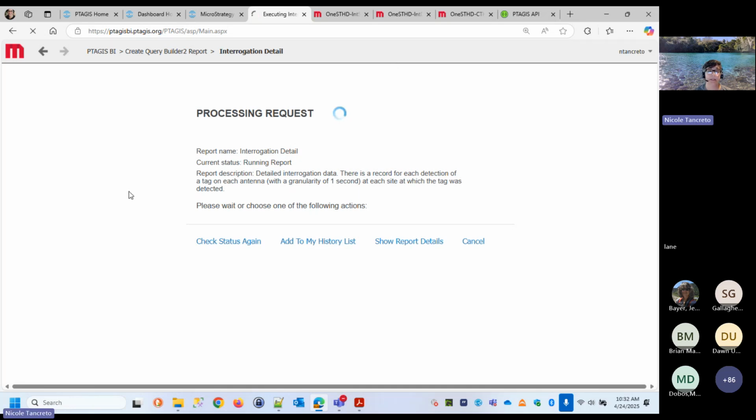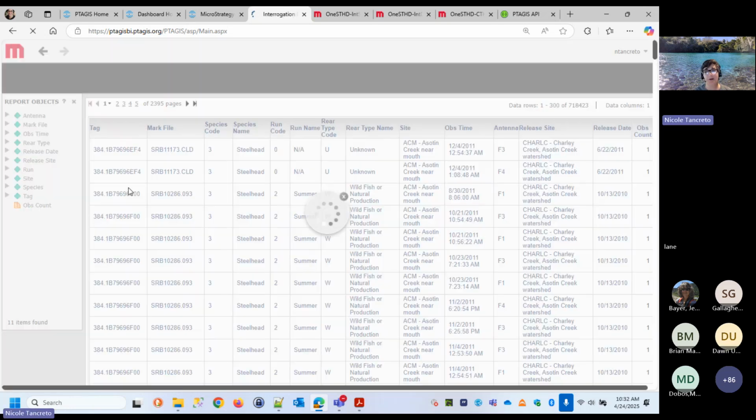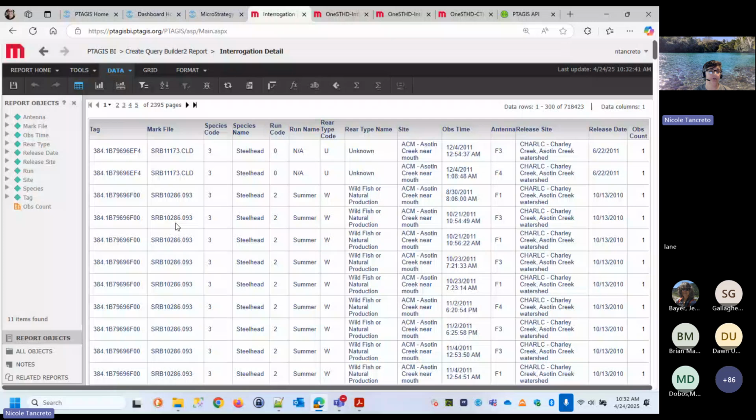Oh, I know what I did. Well, here we go. So here's all the tags that have been detected at Asotin Creek. There are about 15,000 tags, but I included the ops time and the antenna. So we have 700,000 records here.